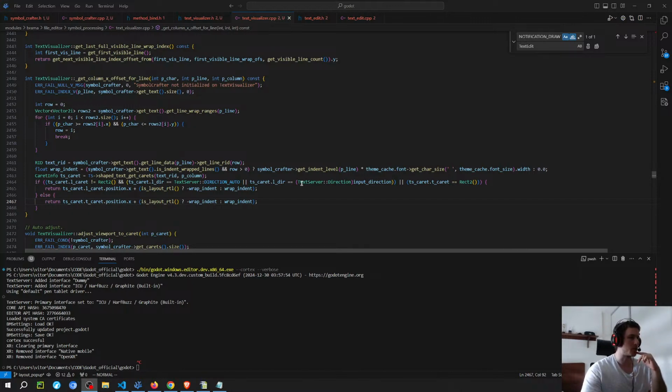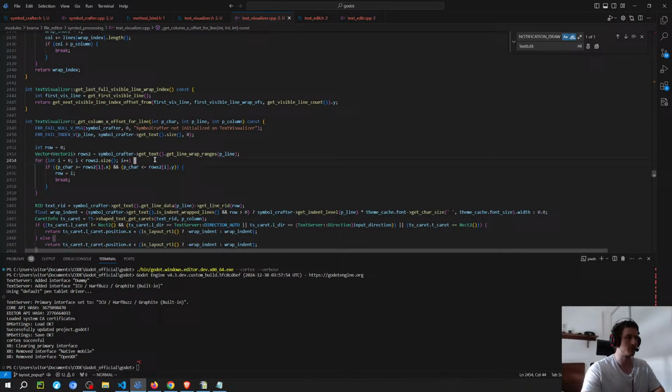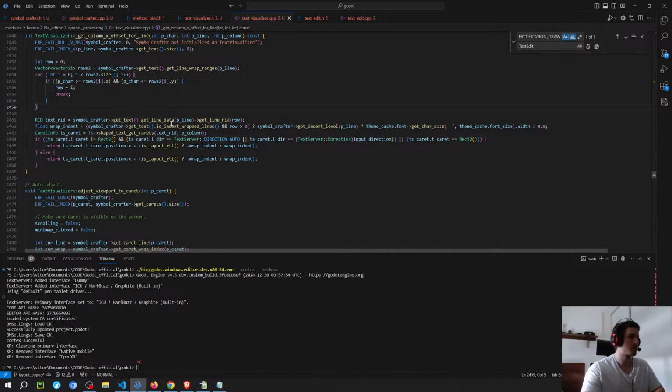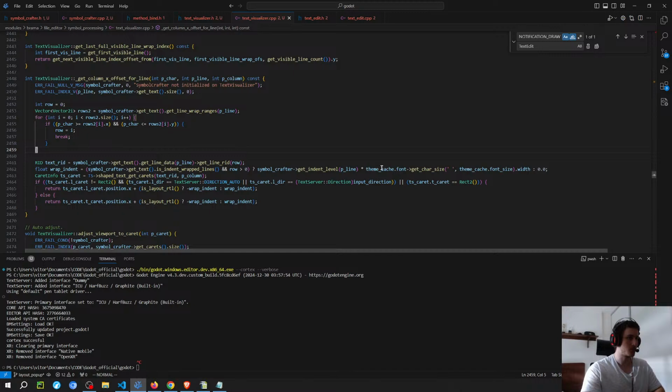I think that's the mental model, and the uncertainty is around how the overall scene tree is going to interact with that, because based on the way that I'm doing it now, the node that is going to be inserted on the tree is actually the symbol crafter, and then the text visualizer is going to be a child of the symbol crafter. So that changes, I think, the relationship between the notifications and the inputs. That's the reason why I think it's kind of weird. But the theme cache should probably be on this class.